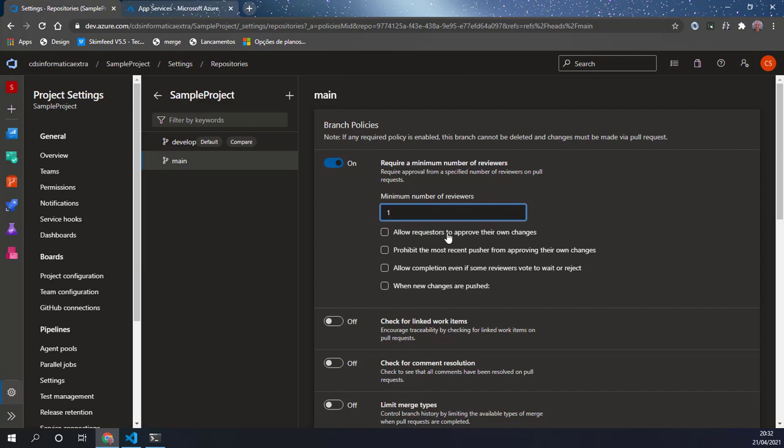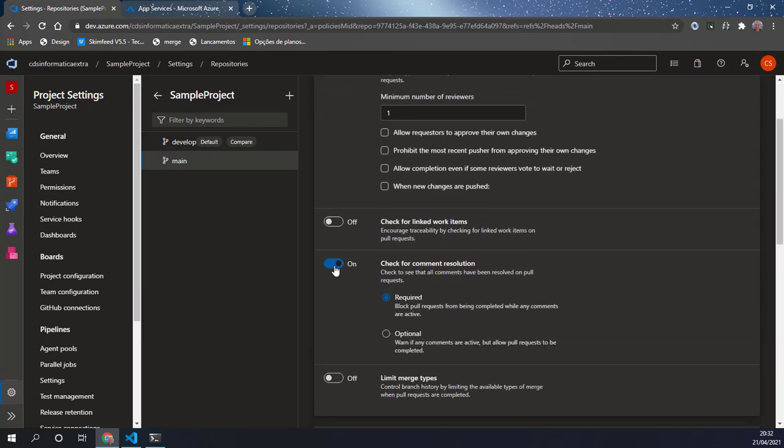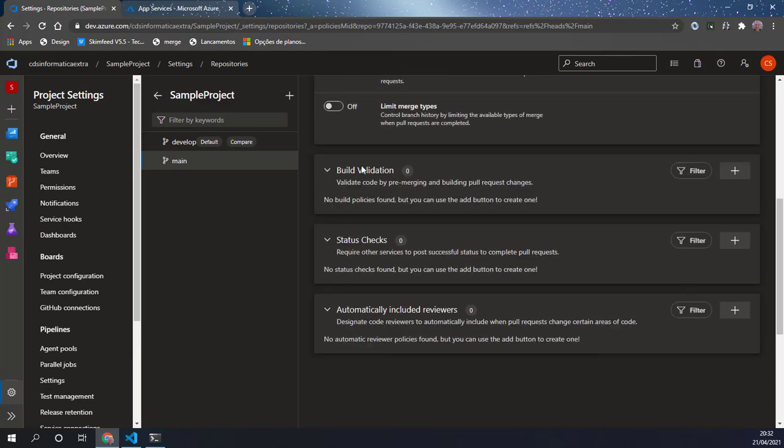For example, if I send a commit to main, this is approved automatically, but I can configure the prohibit the most recent pusher, allow completion. When you change that push, I can turn on the comments. For example, I need that every comment inside my branch needs to be resolved, for example, a comment or a task, or I need to create a build validation.